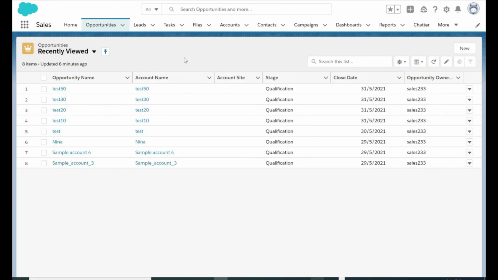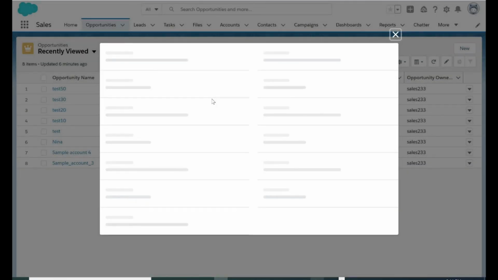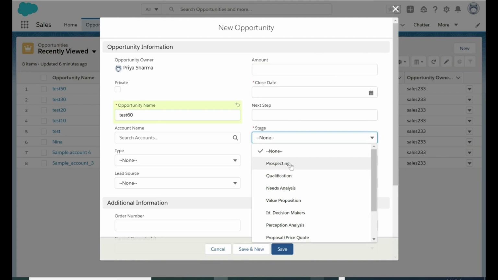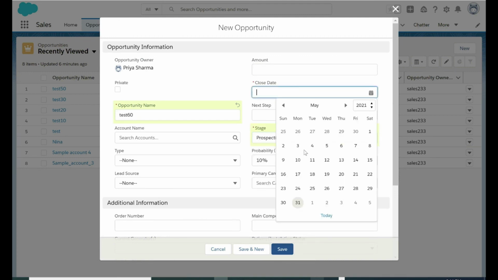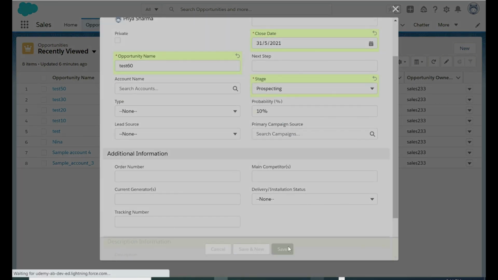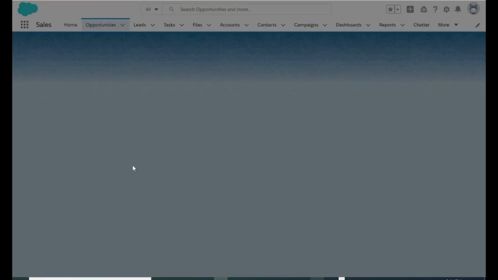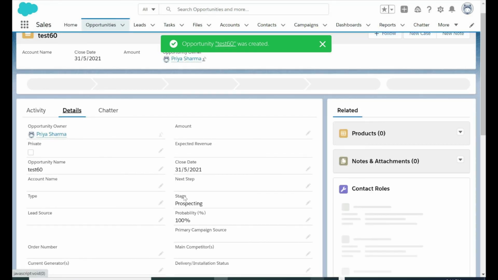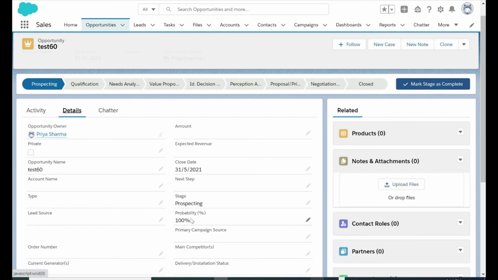Now let's verify whether our process builder and flow is working correctly. So let's create an opportunity here. Let's put the opportunity as test 16. And let's choose the stage as prospecting, close date 31st. And now let's save. So here the opportunity is created, and we can see the probability percent is 100% for this one. So our process builder and flow is working.